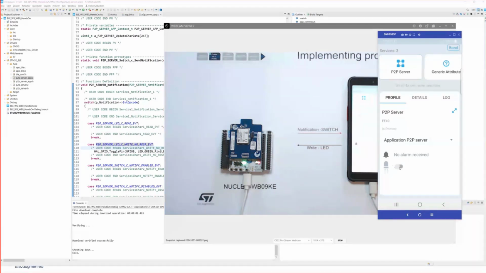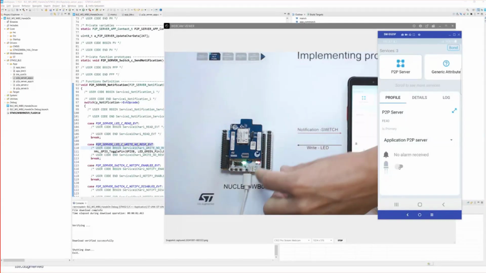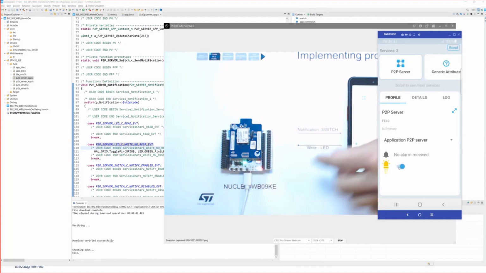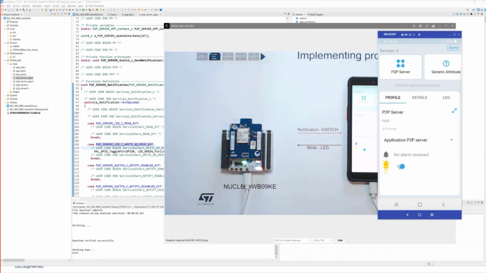But at the end, if I toggle this button, I simply write into the LED characteristic. On my board here, I have 3 LEDs, and if I toggle here, I can see that the LEDs are toggling on my board. That means that from my smartphone, I'm able to control the LED. So good. In a few clicks, let's say 20 to 30 minutes, we succeeded to build from scratch a Bluetooth Low Energy application.